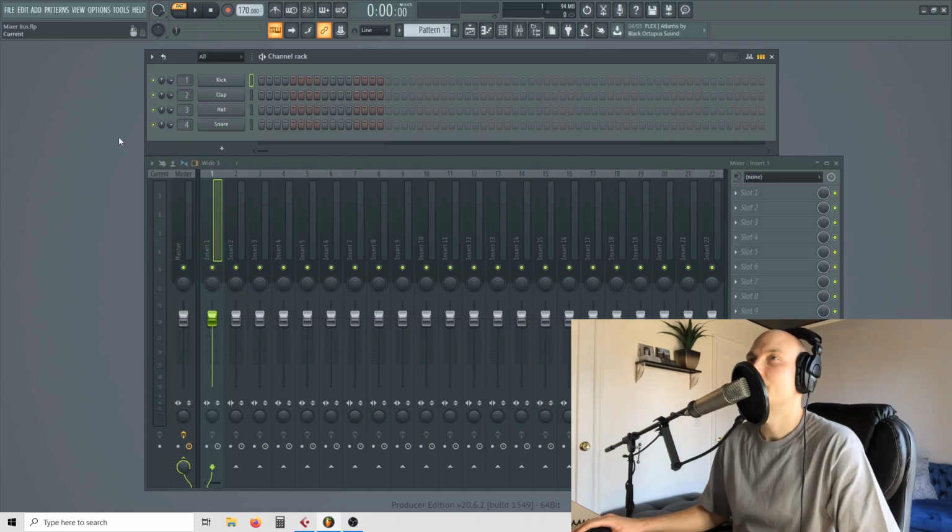Have you ever wanted to control multiple mixer inserts with one insert? Well, today we're going to learn about subgroup mixing and some other cool tricks. So we're going to jump right in.